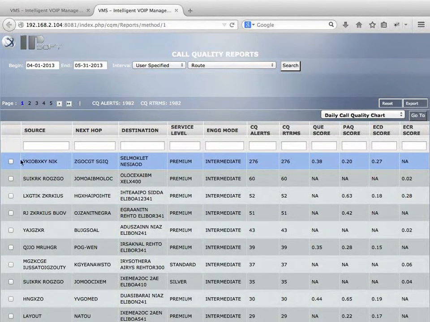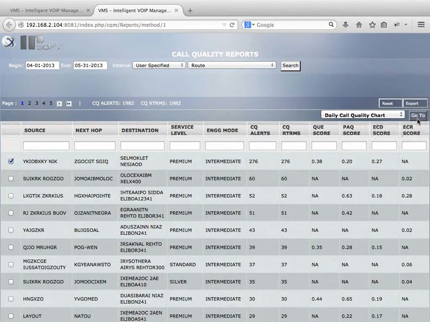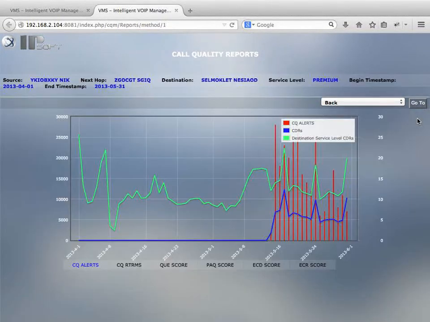Let me select the route that has worse call quality. Let's see this route in a trending chart. This chart is auto-generated by the solution. The color scheme is consistent in all trending charts. Green line shows traffic pattern for a destination. Blue line is the traffic through the poor quality supplier, which is carrying your traffic. And the alerts are shown in red bars.